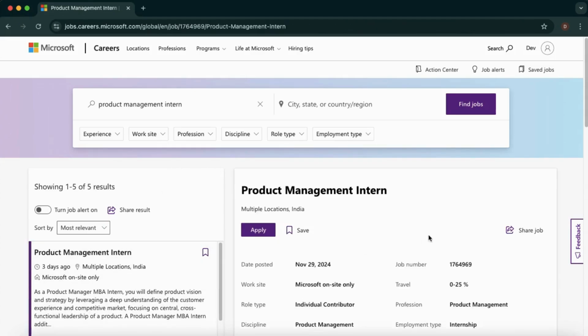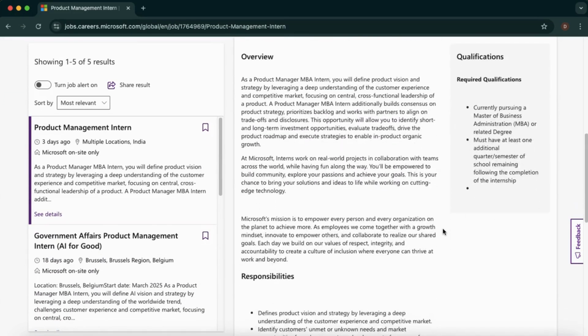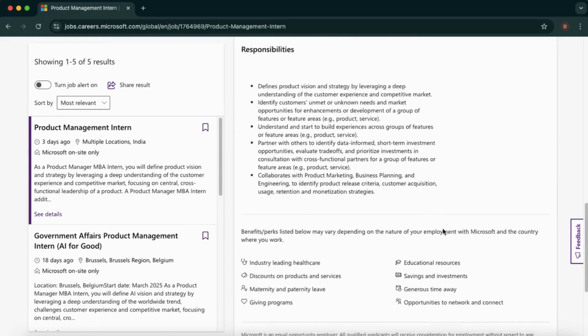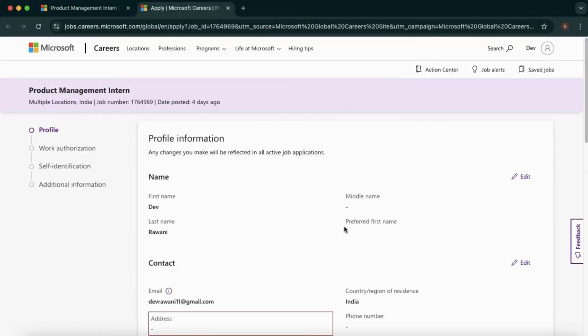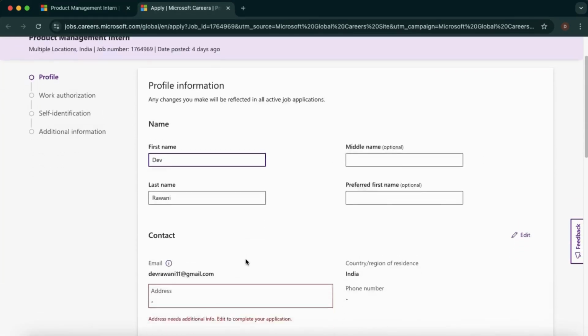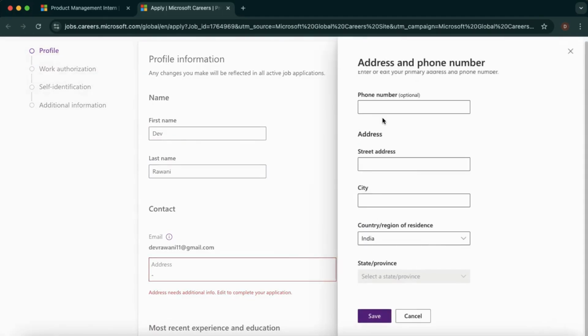Read the job description carefully, paying close attention to the required and preferred qualifications. Click on Apply. Upload your resume and cover letter in PDF format for a professional look. Fill out all required fields, including contact details and academic information. Double-check everything for accuracy before clicking Submit.